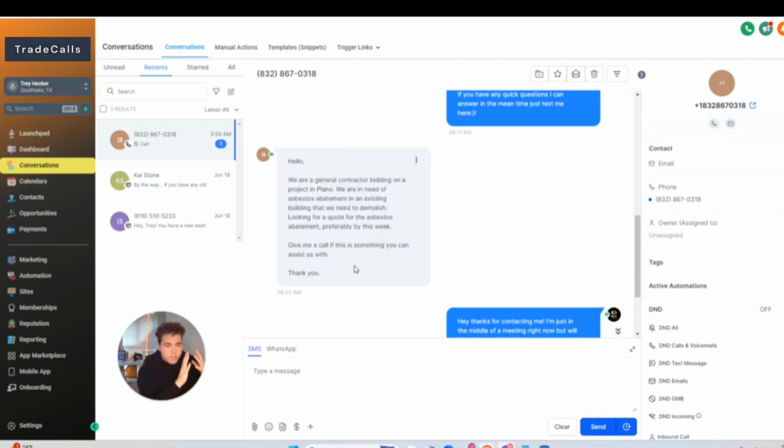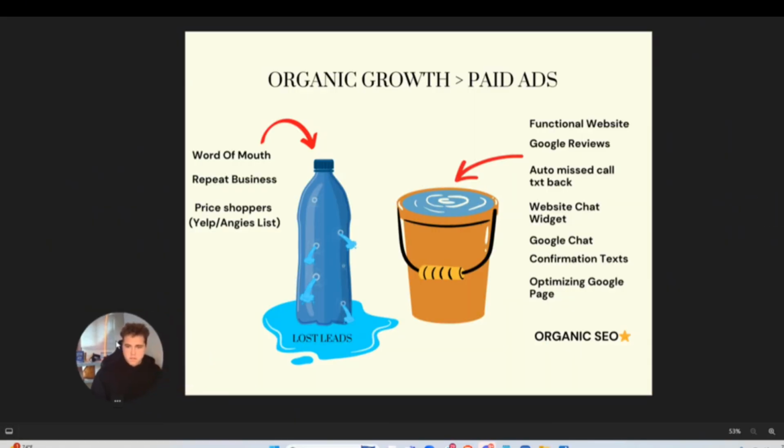So when we put the quote form together, the chat widget, the website, the Google reviews, the auto call text back, and then this last feature I'm going to show you, we're essentially widening the gap. And I'm actually going to show you an image of that right now. So this is what we want your business to look like, right? This is what most businesses look like: word of mouth, repeat business, price shoppers, Yelp, Angie's List, right? There's a small hole where leads are coming in, and there's a lot of different leaks where they're falling out.